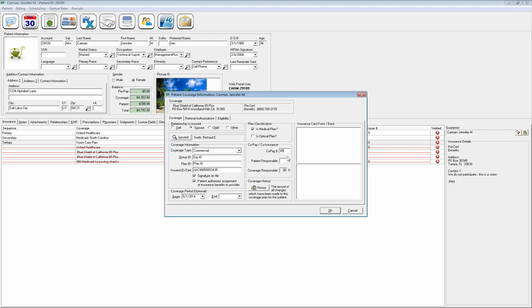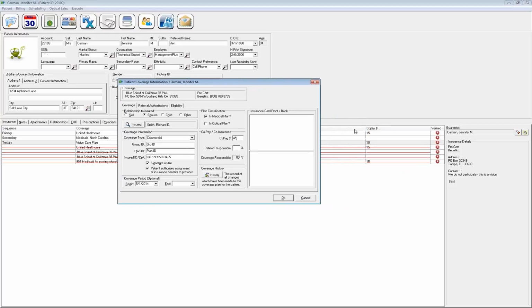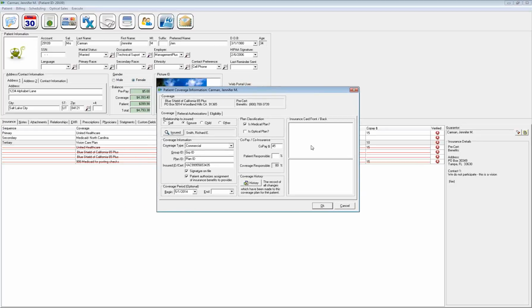With the copay and co-insurance, when these are entered, the system will prompt your staff to collect that copay once the charges are posted. Okay, it's just a reminder that yes, they do have one, and you'll also be able to view it on this main screen back here in the copay column.